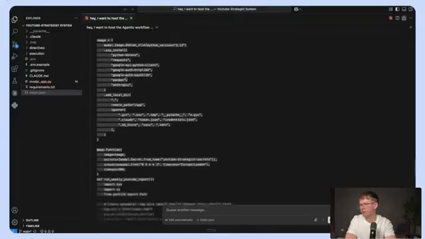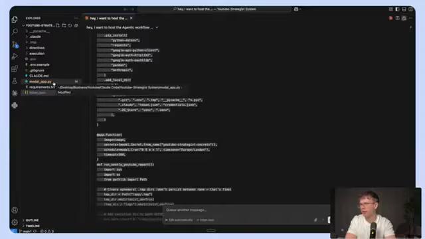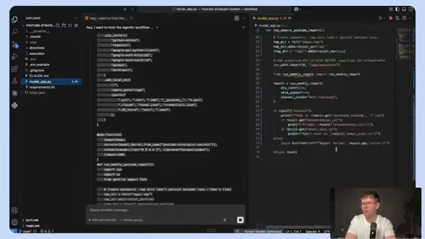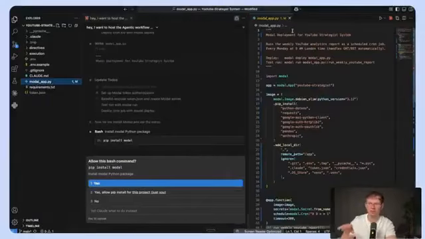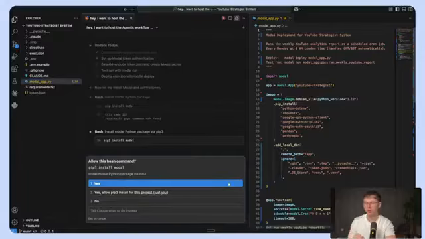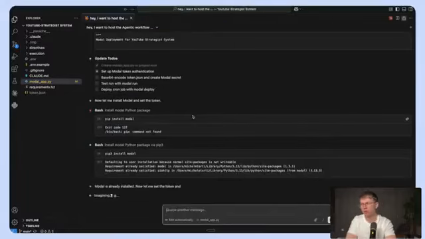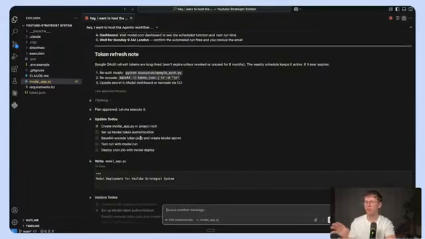But one important part is, as you can see, we just made a file called modal app.py, which is going to be the Python file. Not that you should know exactly what it says here, but it'll be the Python file that it uses to then deploy the actual workflow on Modal. And we also see that it made tasks to then deploy to Modal itself.